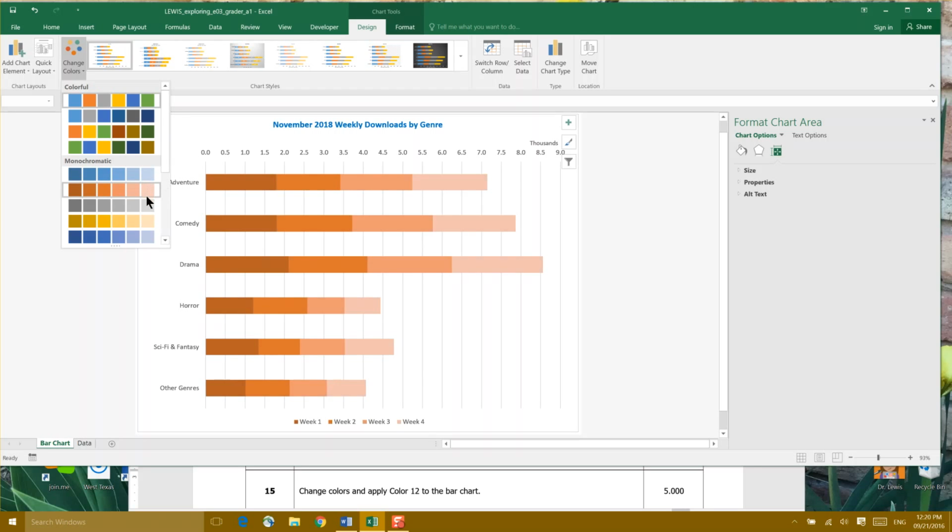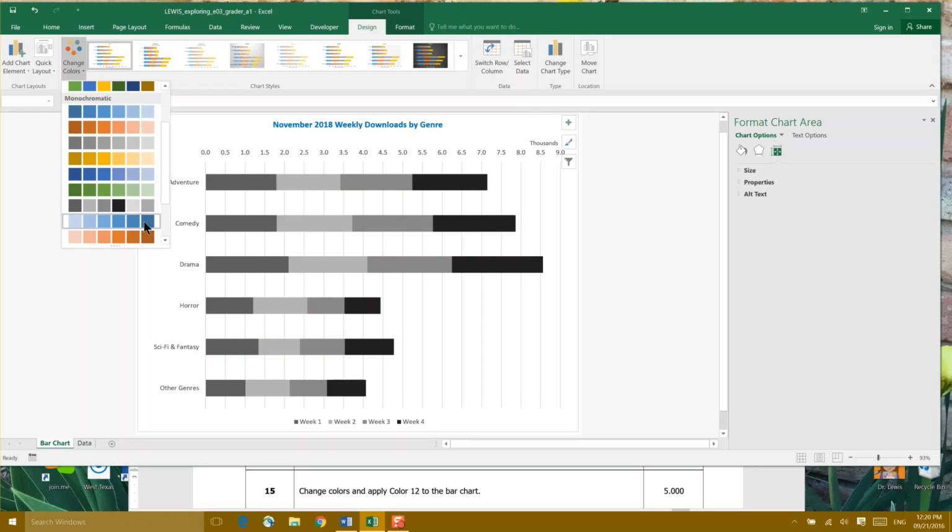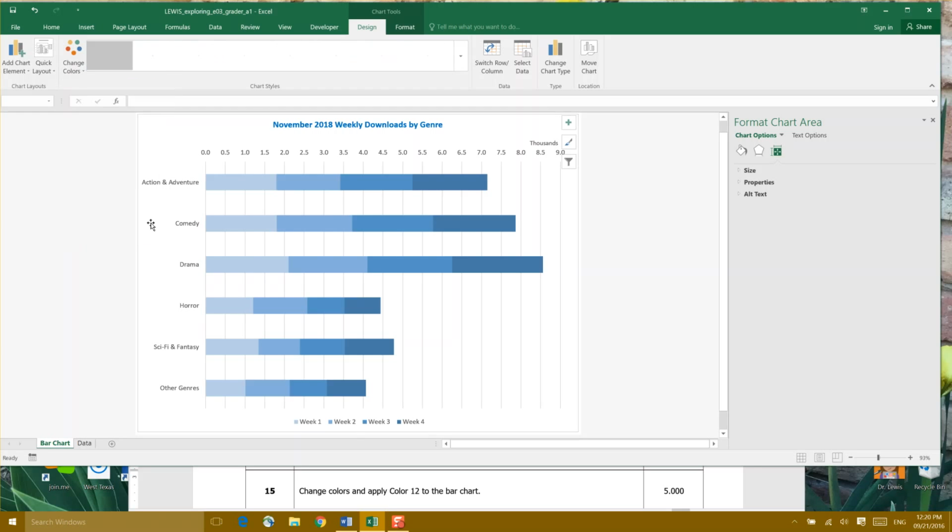5, 6, 7, 8, 9, 10, 11, and 12. And you can see how when I hover my mouse over a row of color selections, it gives a little reminder of what that is. And we're going to save for step 15.